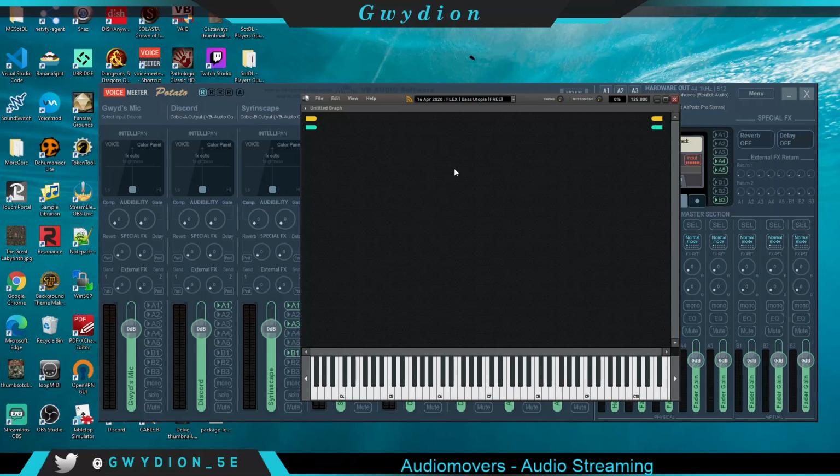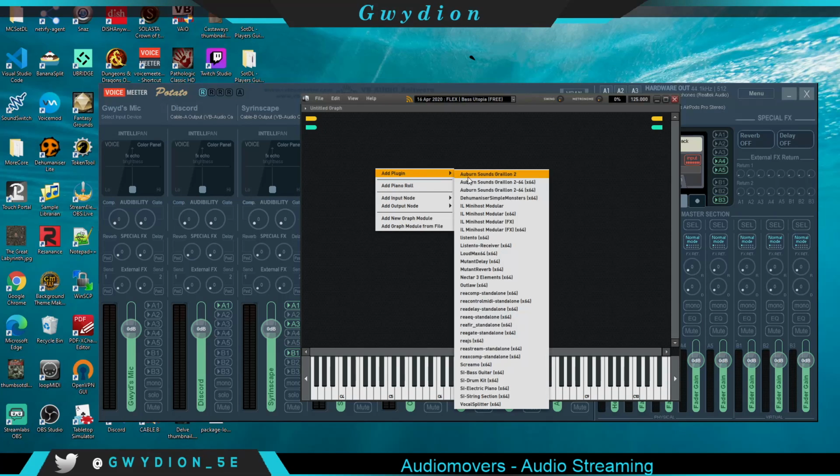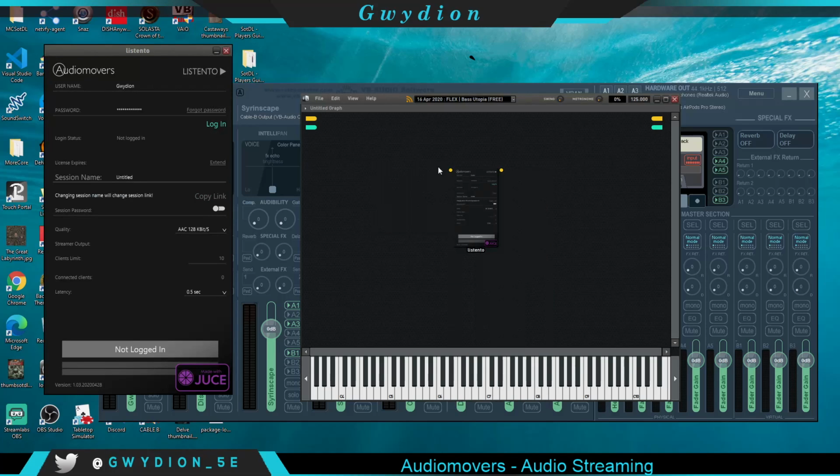Once you do that, if you right-click anywhere on the black screen here, add plugin, and then go to listen to. Okay, it's going to bring up the plugin, and right now nothing's connected to it, but you can see that it has connections available. So I'm going to left-click and drag my connection here into the program. So now sending audio to Audiomovers, that's all I need to do to send Sirenscape to this program.